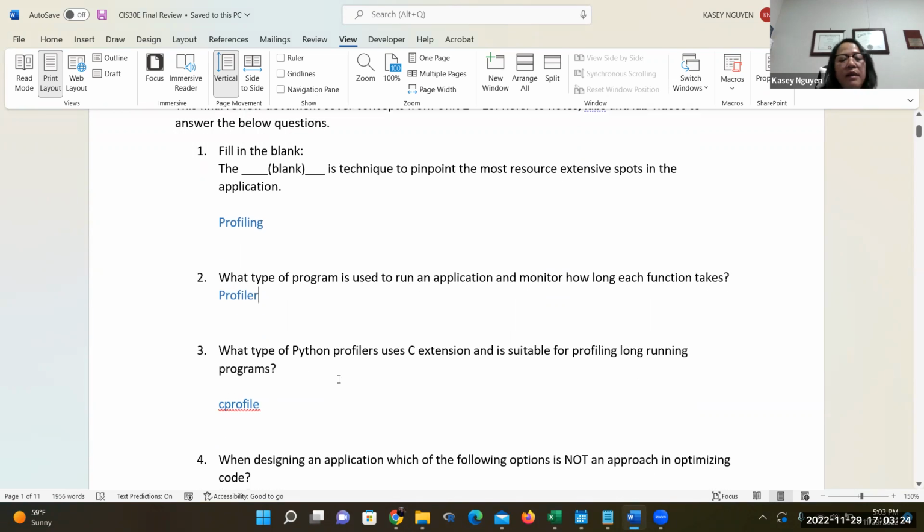All right, for number 3, the type of Python profilers uses C extension, and it is suitable for profiling long-running programs. So for the extensive program, we can use C profile, and this is going to use the C extension. So keep in mind that it is working with C. So that means that when you test these programs using C profile, you got to make sure that your system has the C package. So if you use Visual Studio, you already have the C++. But if you don't use Visual Studio, right, you got to make sure that your system has GCC. So that means that if you're running Linux, you got to make sure that your package is installed, and we can adapt C profile. So for number 3, C profile is the answer.